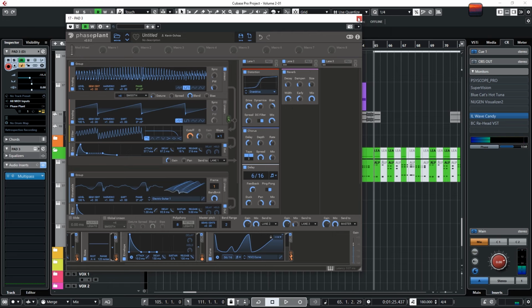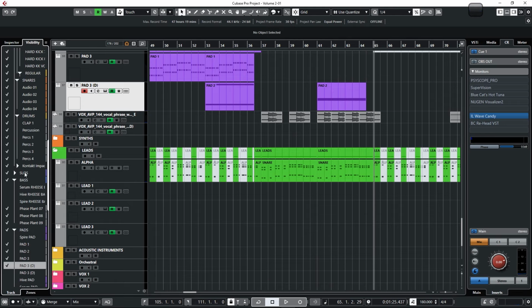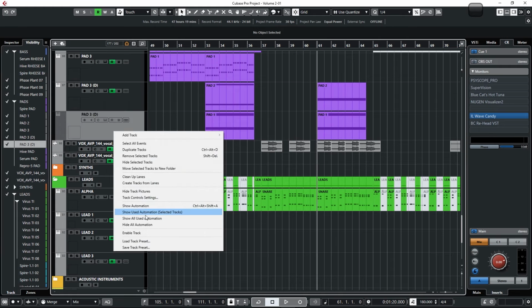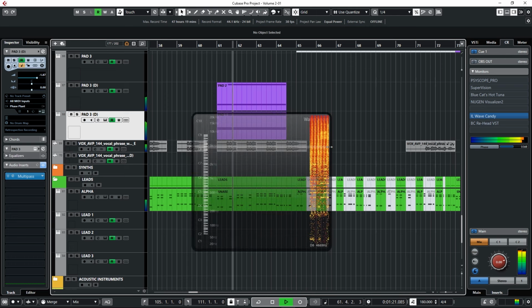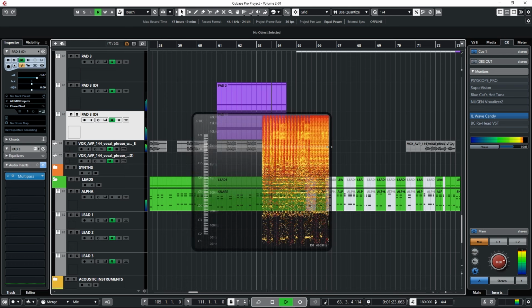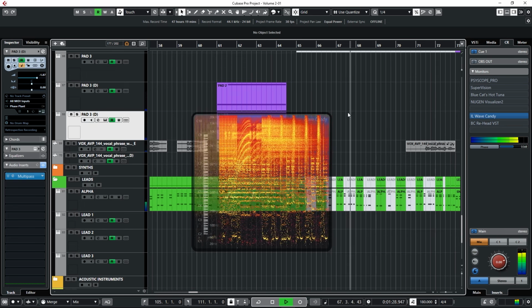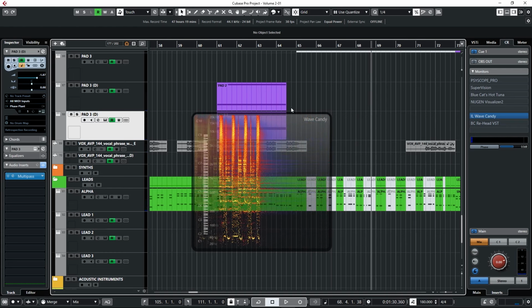Cool. All right, let's compare it to the other sound I made earlier. Add the visibility back to this. And enable the track. Let's put them together. They kind of sound a little messy, but I feel like they sound pretty good together.